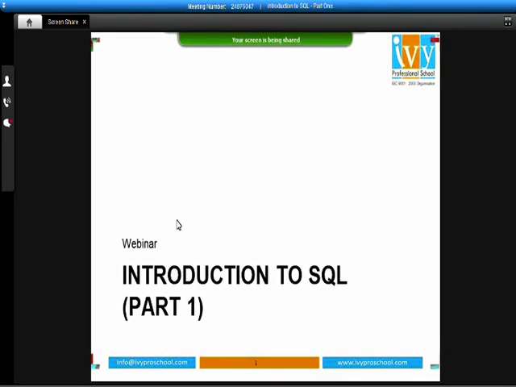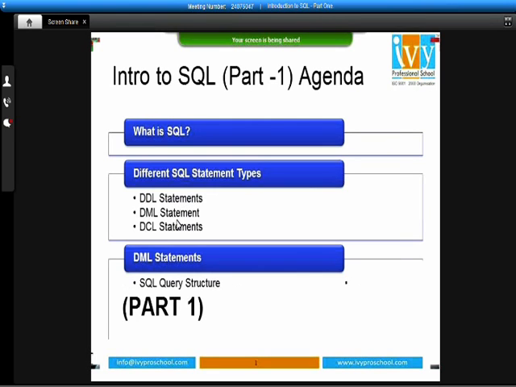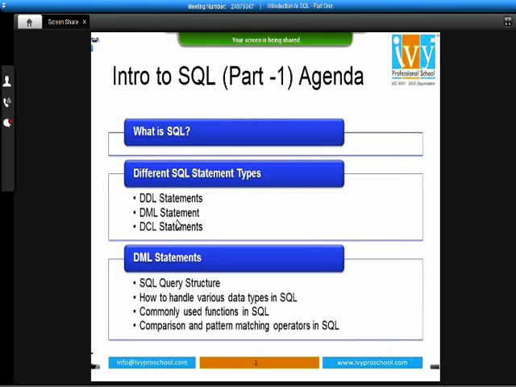This introduction to SQL will be divided into a few parts. Today is going to be the first part, and in the coming weeks we'll do other parts as well. In today's session, I've got this agenda. I'm going to take approximately 35 to 45 minutes, depending on how fast I'm able to go.